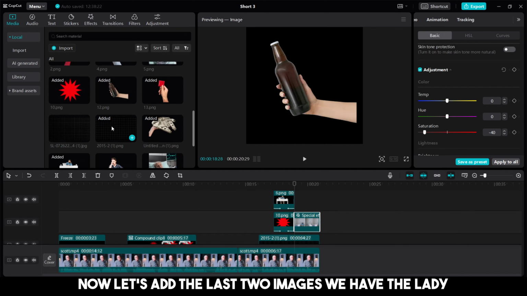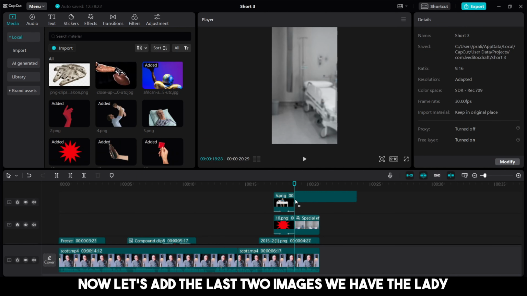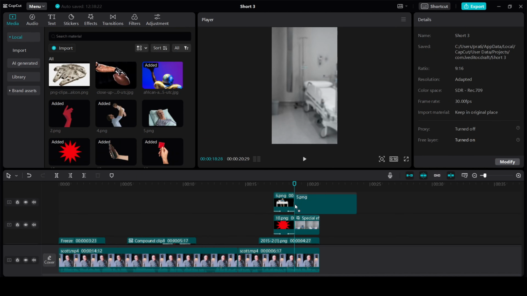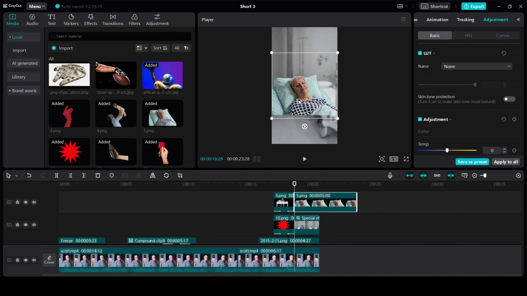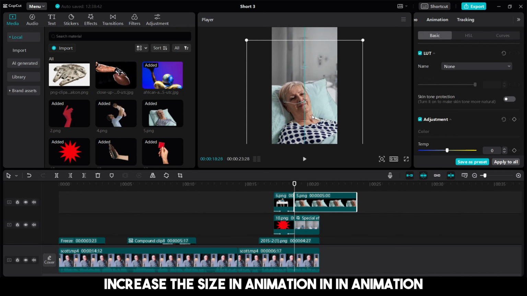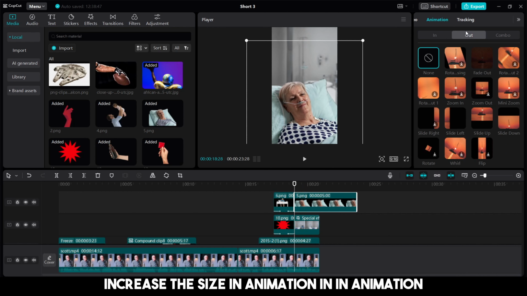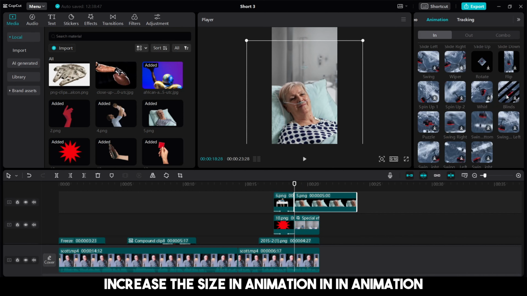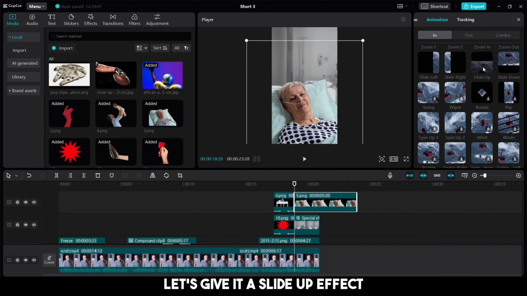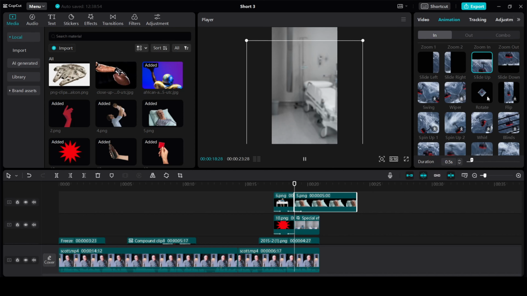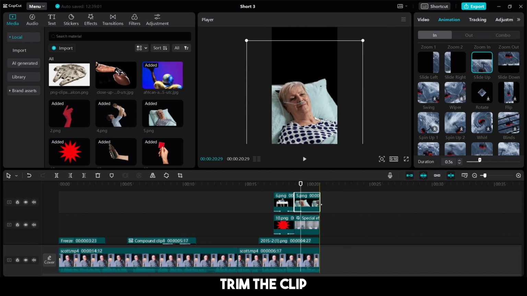Now let's add the last two images. We have the lady. She can be over here. Increase the size. In animation, let's give it a slide up effect. Trim the clip.